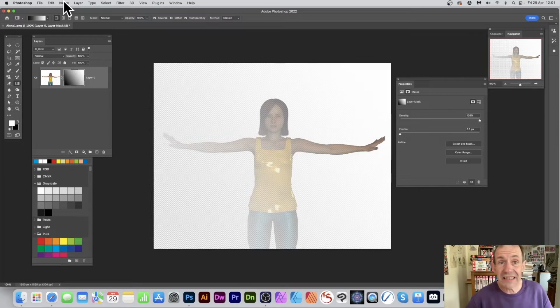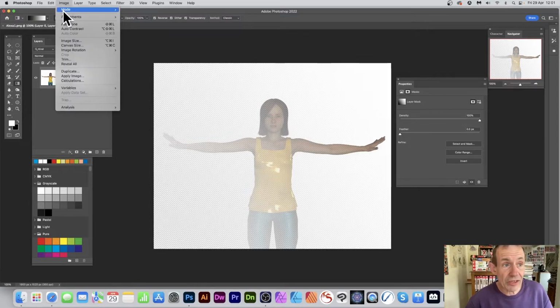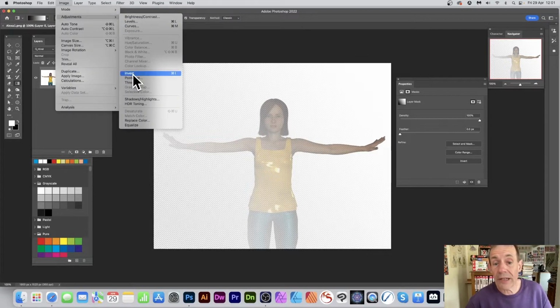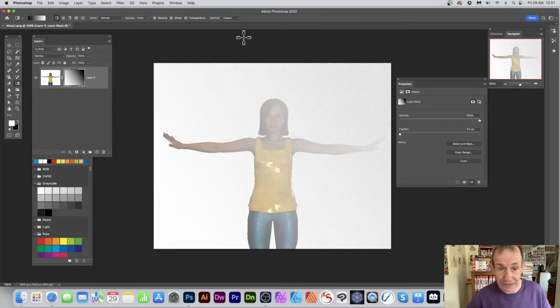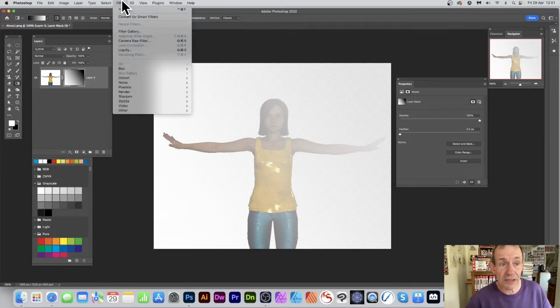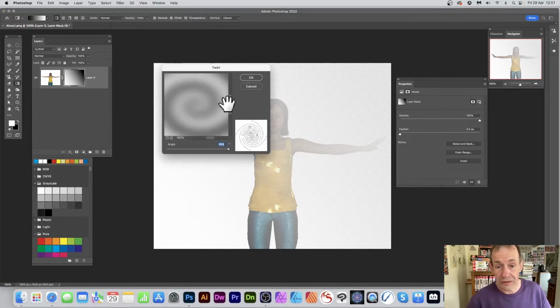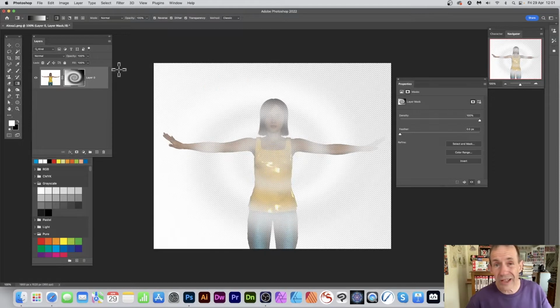What you can also do is go to effects, image, adjustments, maybe go for invert. And that will invert it around so you can see now you've got the black there, transparency there, white, again solid. Or maybe go to filter. So filter, distort, and maybe go for twirl. Apply that. All kinds of different effects can be applied to create different transparency in this image.